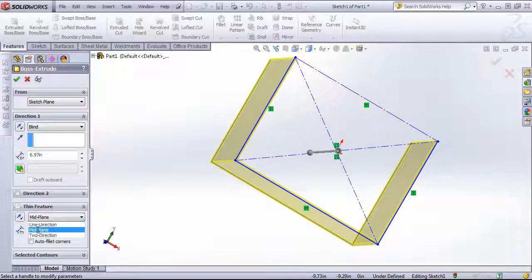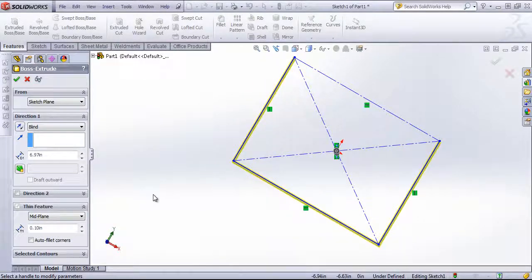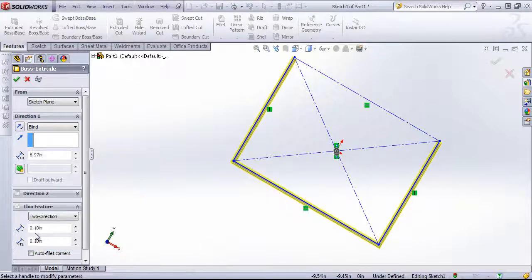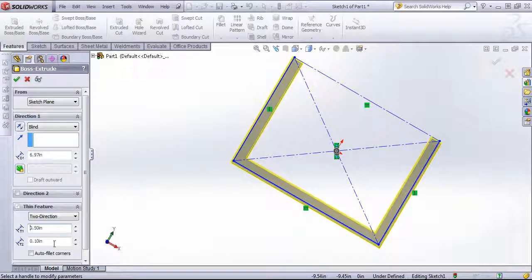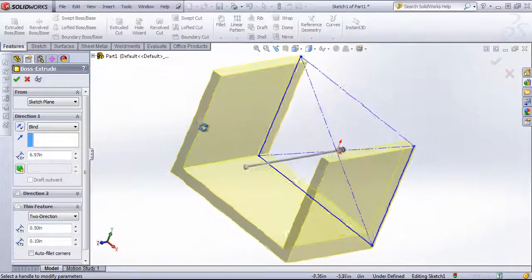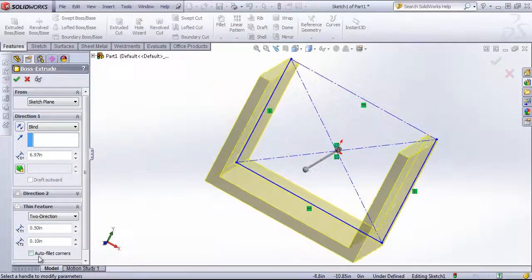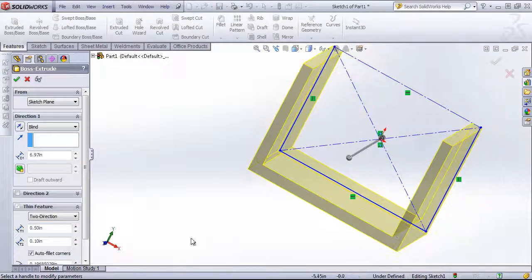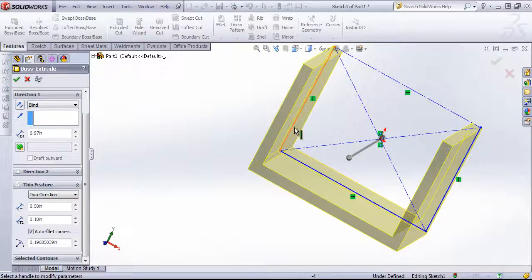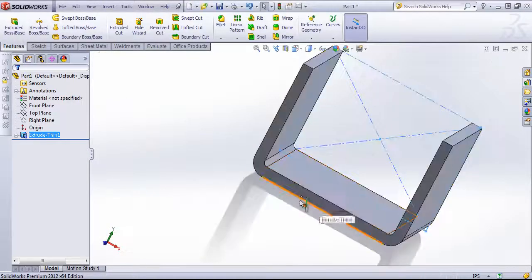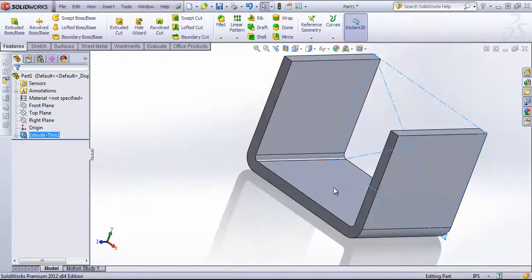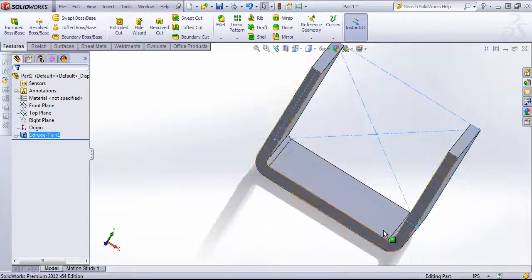I can choose a mid-plane thin extrusion, two direction, so I can control the thickness on the inside as well as on the outside of this line. And you can also autofillet any corners that you have in the sketch. Just keep in mind with the autofillet option that it won't show up in the preview, but once you click OK, you'll see those fillets added in.